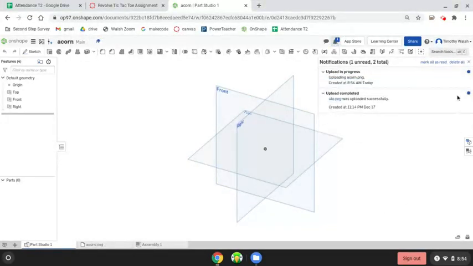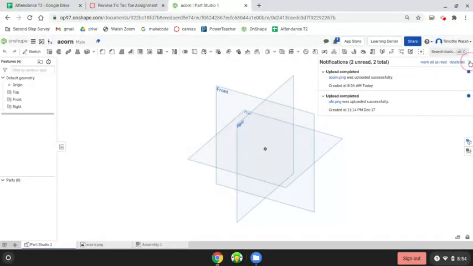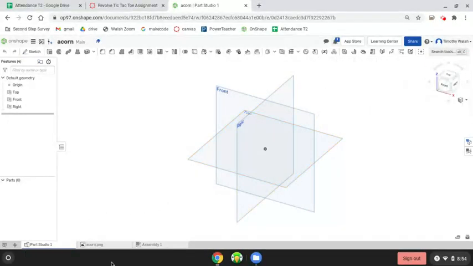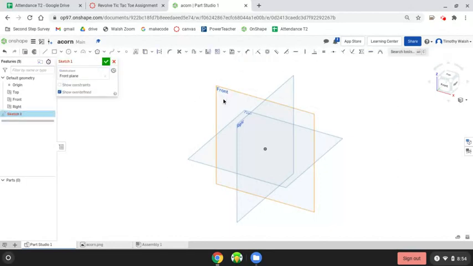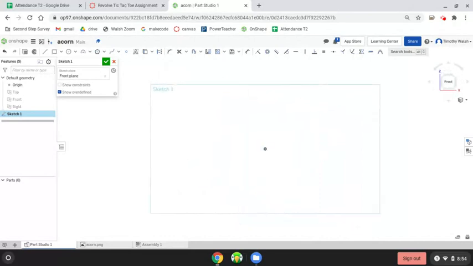Okay. You'll see a notification come up, and it says it's complete. Once it's complete, you can close it down. And then you'll notice right here, I've got this acorn. Now, if I want to trace that, I have to put it into a sketch. So I start a sketch. I pick a plane to draw on, like the front plane. Okay. And I'll hit P to make my planes disappear, hit N to square that up.